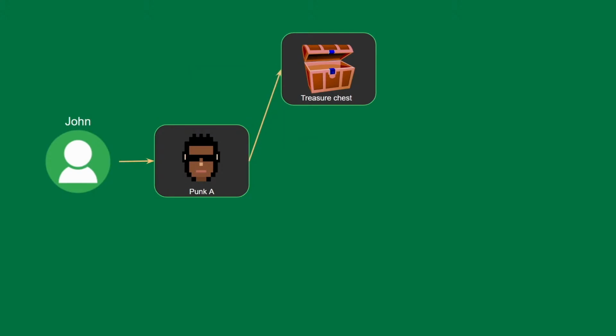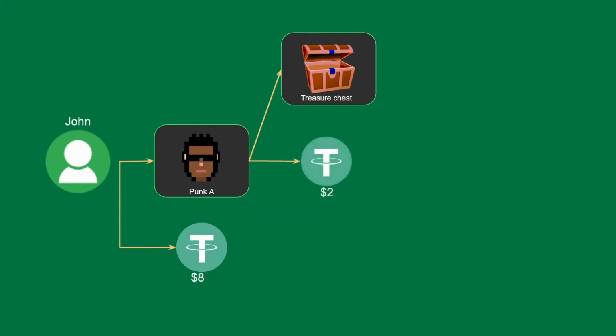But nesting is not only about NFTs. John can have tokens from fungible collections, like USDT tokens. For example, John has $10. John can transfer his USDT tokens to punk A. For instance, John sends $2 to the punk. And now John has $8 and his punk has $2. John can also nest other fungible tokens.